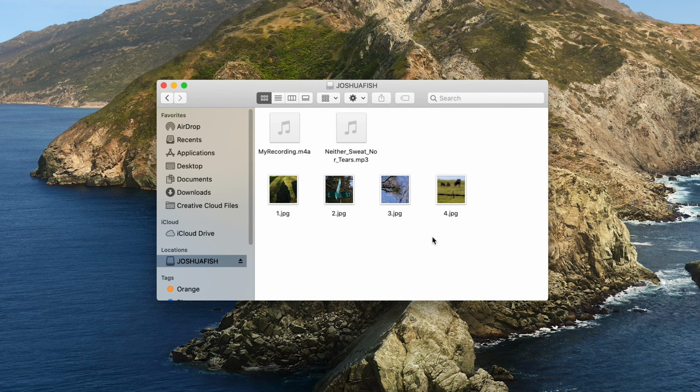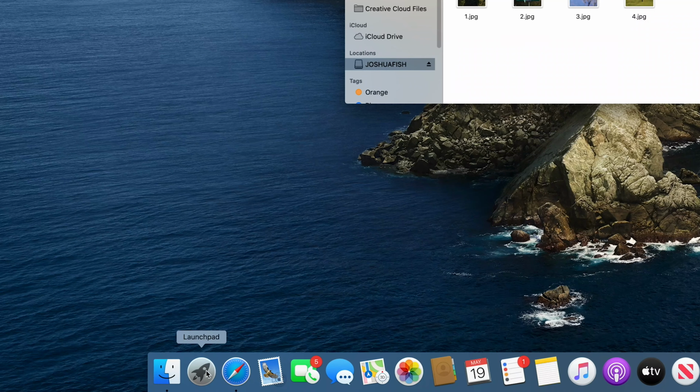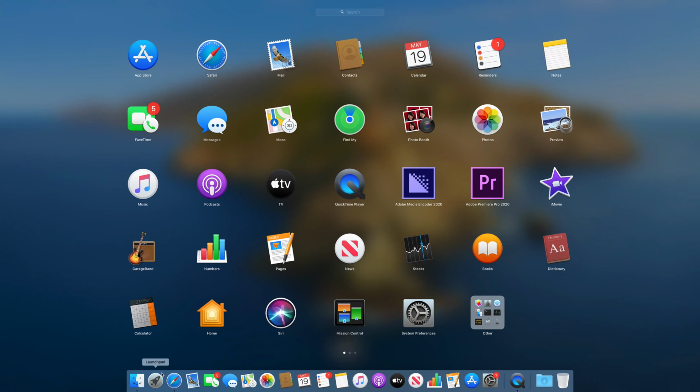So once we've made sure all our files are together, we can open up iMovie by moving down to the dock and clicking on the rocket ship icon labeled Launchpad. This will open a menu containing many of your computer's applications. Search until you find an icon depicting a purple star with a white camcorder labeled iMovie, and click it.